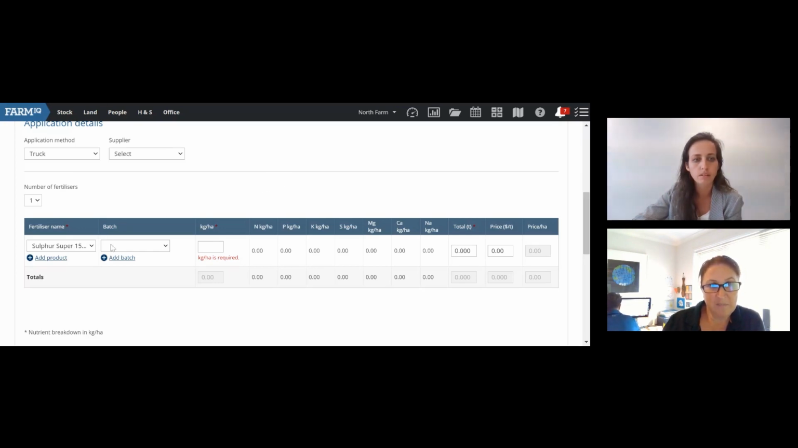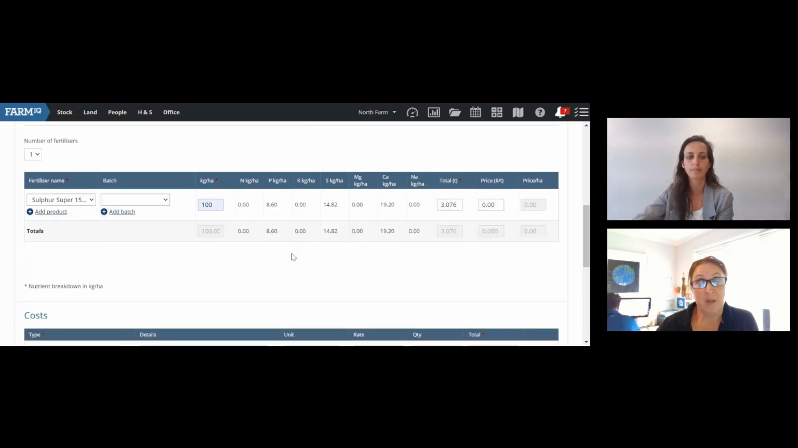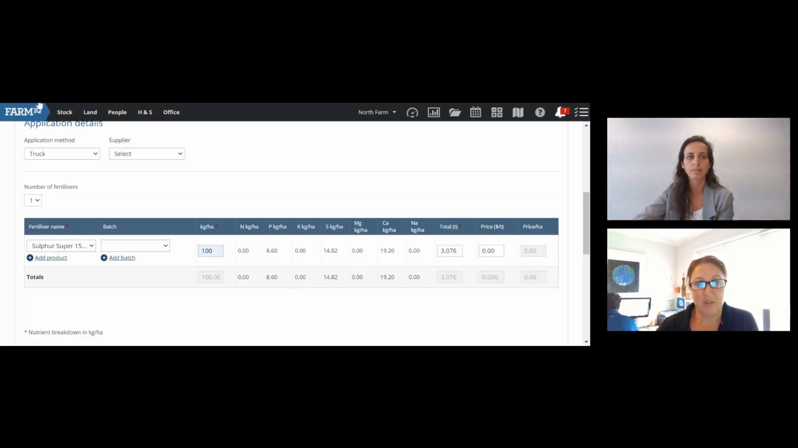Now chuck in the kilograms per hectare, just put 100 in. There you go. And so it pre-populates, it pulls out what the nutrient profile of that particular product is. All that then feeds through to the nutrient application analysis report. And I love this part of FarmIQ, because when you're sitting there scratching your head trying to work out the percentage of phosphorus in a particular product, or the percentage of N in a particular product, because you've got to report on your N cap, FarmIQ does it for you.